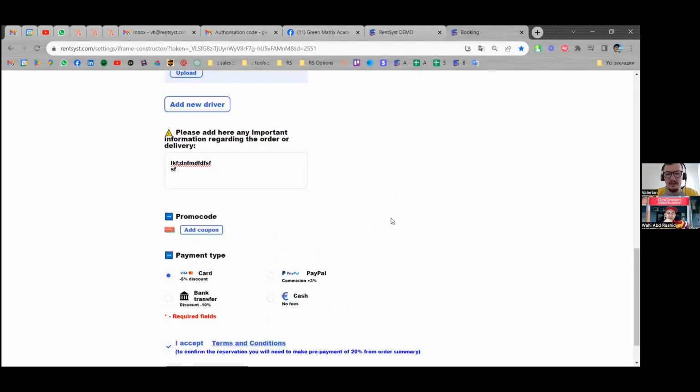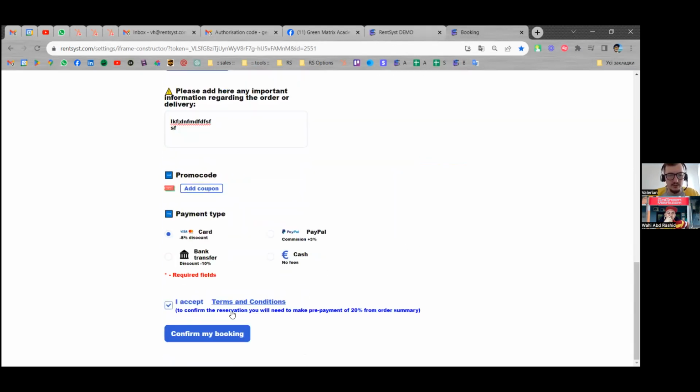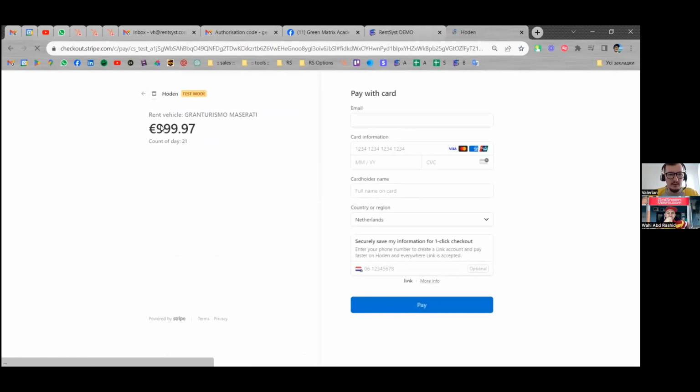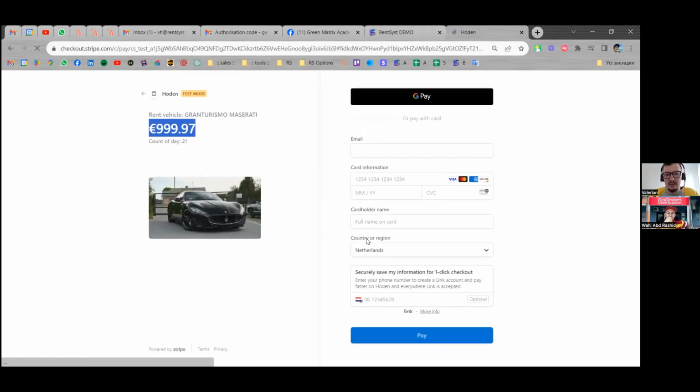I selected prepayment size for 20%, right? You can see information here. To confirm the reservation, you will need to pay prepayment 20%. So when I go for booking, the system automatically generates me 20% of this amount. It can be also done automatically. So right now you can see the price, you can see the vehicle order, and I can make a payment by Google Pay or simply add my card here inside and make a transaction.